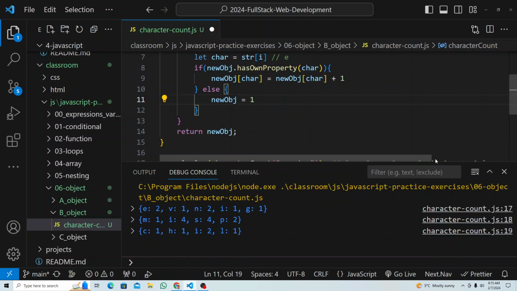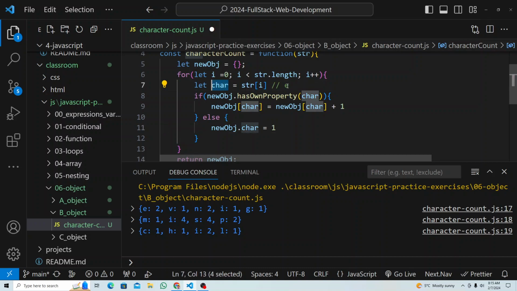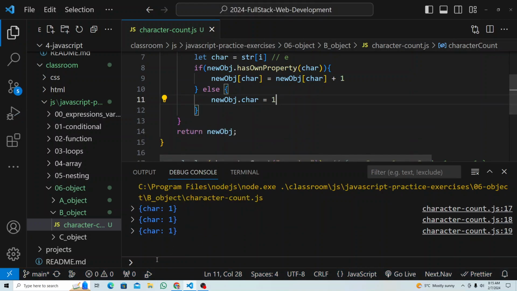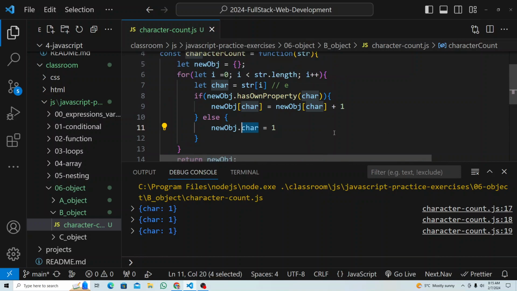If I do dot character, what's gonna happen? Because this character is the E. Let's run this. Look at here now, that did not work. It just added character as a property, because we need to get the variable value, and to get a variable value, you must use square bracket. So you see the difference now, right?